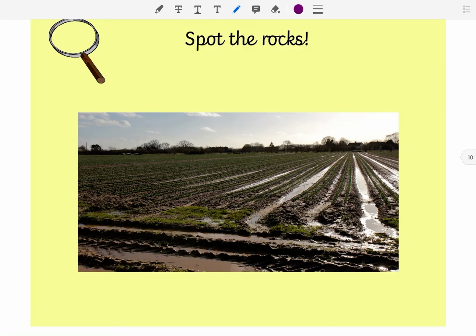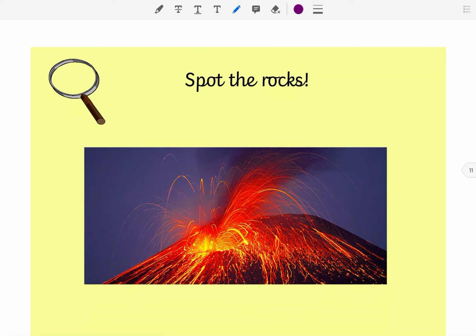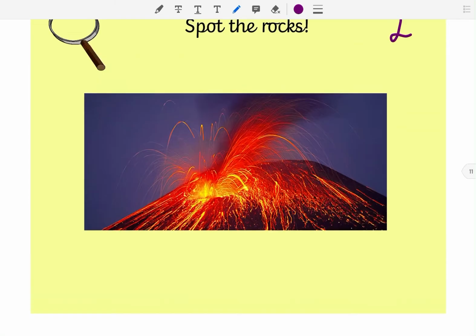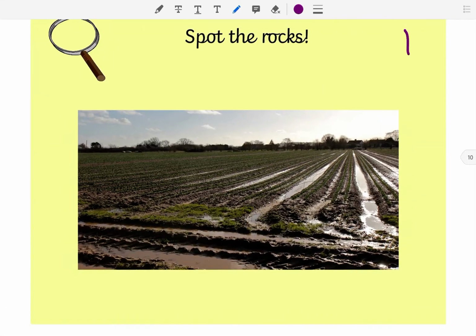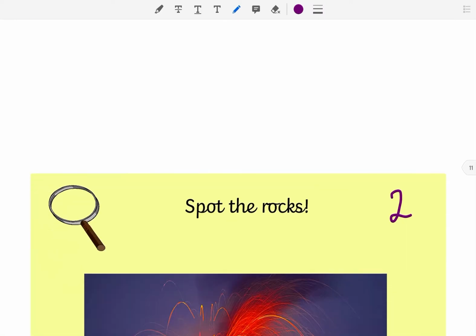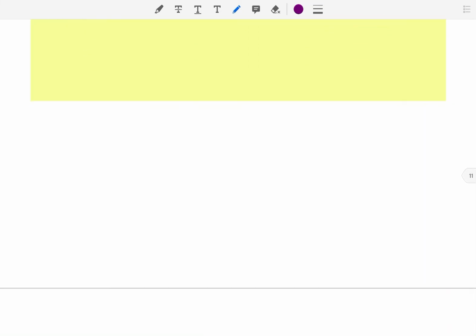Okay, let's call this picture 1. So independent 1. Can you spot any rocks in picture 2? And can you... Oh no, it's just 1 and 2. So can you let me and Mrs. Edwards know if you can see any rocks, and if so, where in these 2 pictures, okay? So number 1 and number 2.